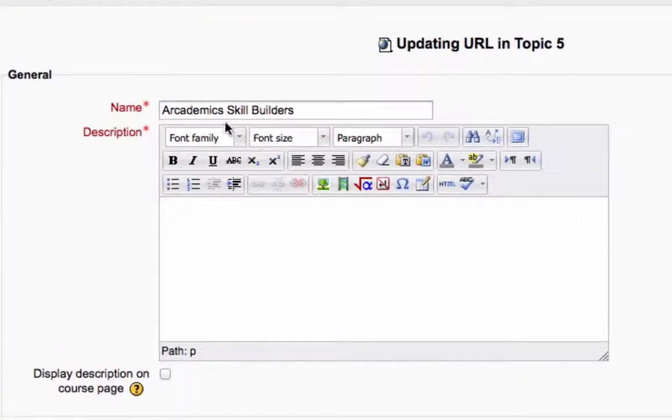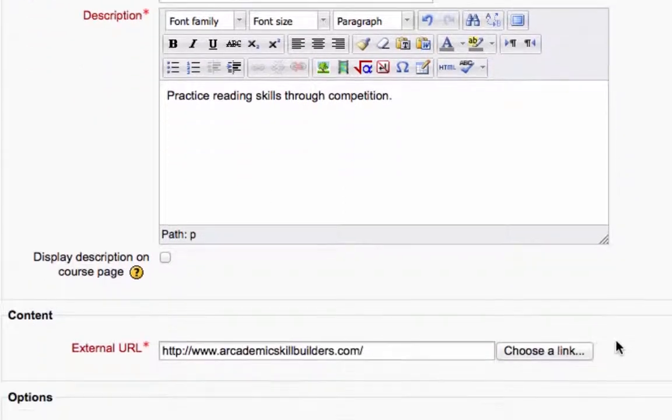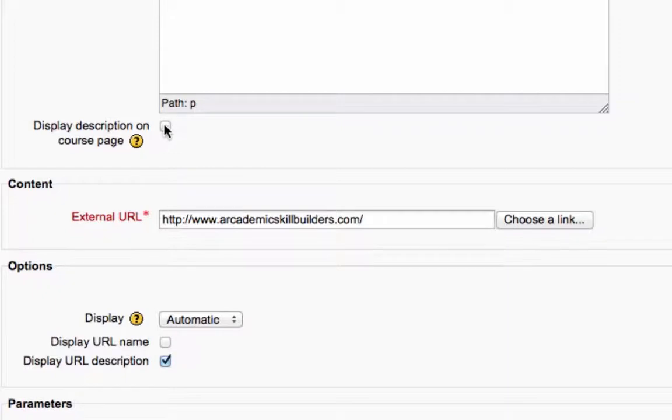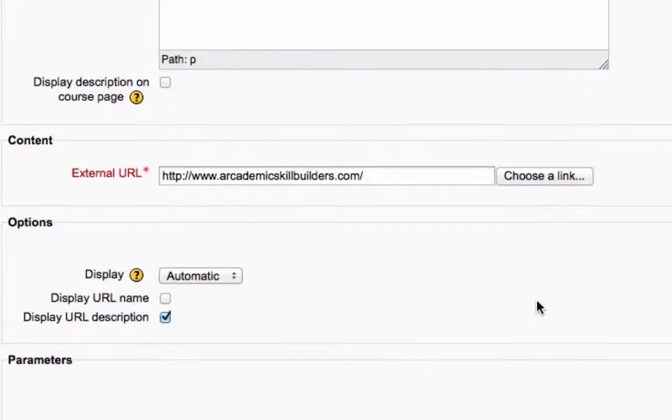So what you're going to want to put in is a name. I would generally put the name of the website or whatever the website title is. And then you might want to add a short description. In fact, I think you have to, because I think that star means required field. So this might be carried over from the old Moodle, which is why she didn't have to put something in here. So you'd want to put in something like practice math or reading skills through competition. All right, that's probably not the best description. I would probably not put a check mark there, or you'll see the description on your homepage, which might make your homepage look busy. This is where you're going to paste the link.